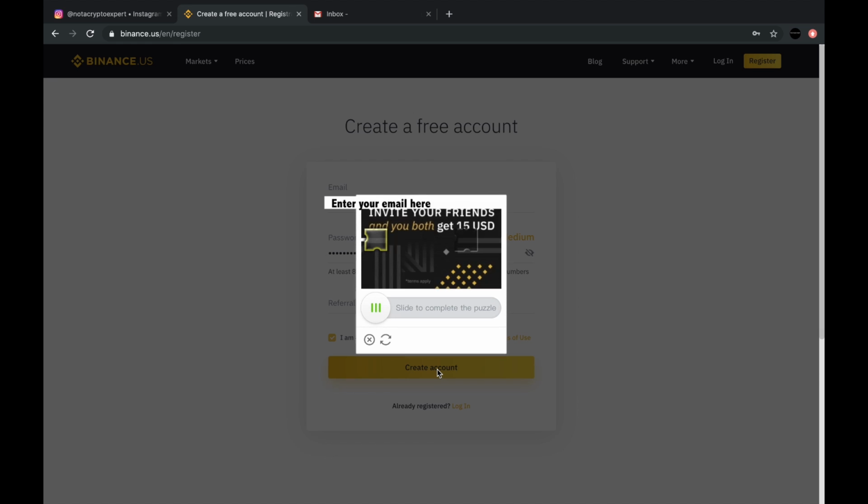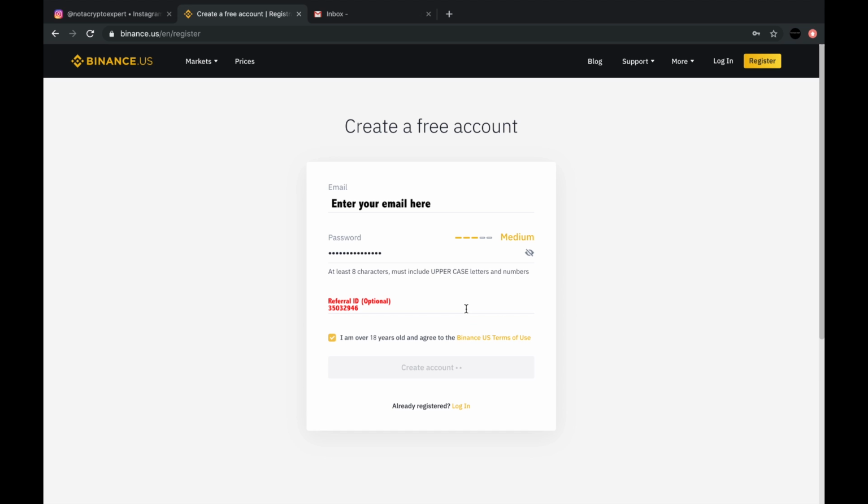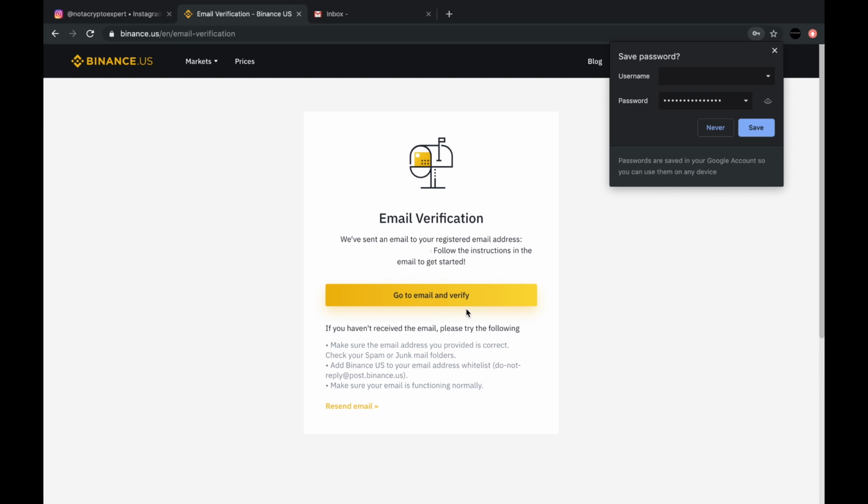Click create account. And it's going to make sure that I am not a bot. So click the slider. Click and hold and just drag this to complete the puzzle. I never like for my passwords to be saved in my browser. That's a personal preference. If you're using Chrome or whatever you're using, if it prompts you to save your password, that's up to you. I personally do not.